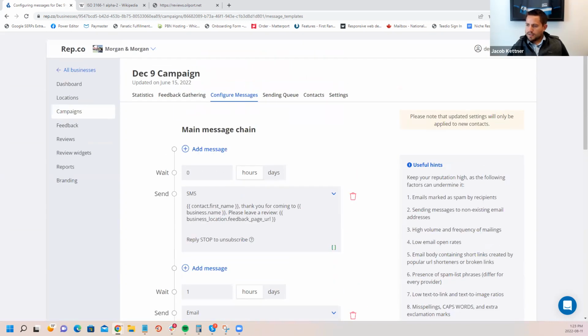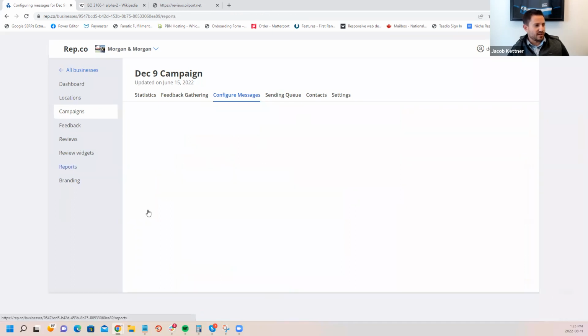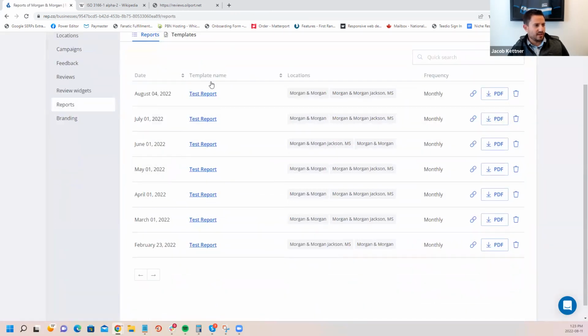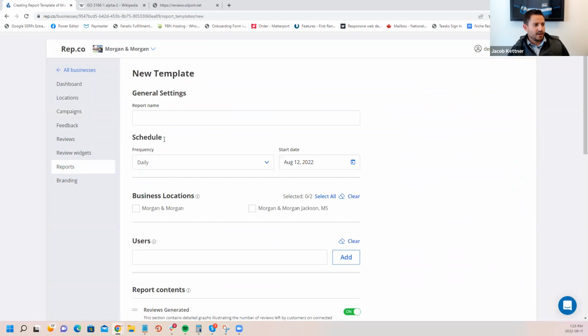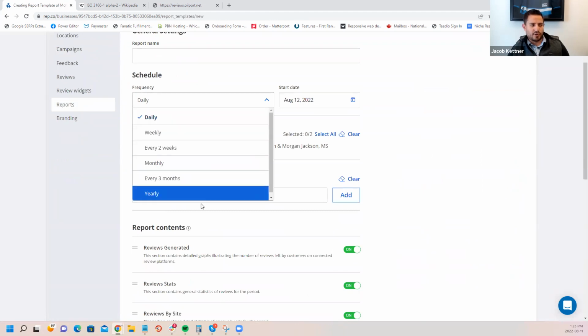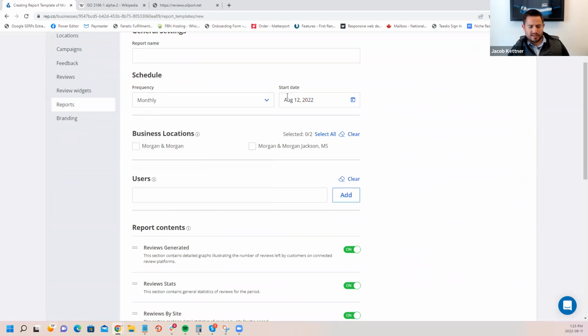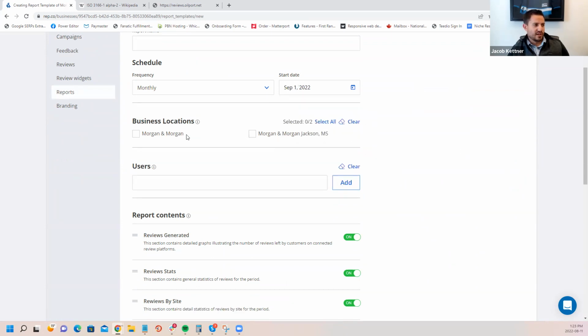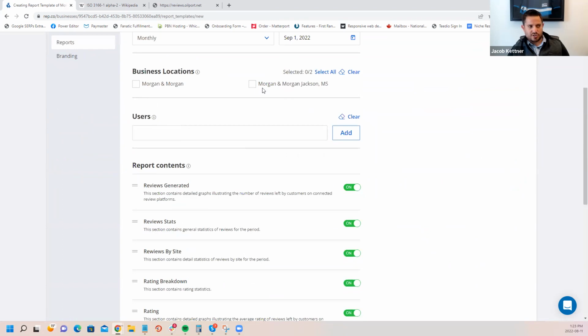Then I think that's almost it. There was one other thing here, Nate, right? There's reports. Not sure if we went through reports on the last one, but we'll quickly look at them. So, report templates. Basically, you create a name for the template and decide how often you want it to run. Most people run them monthly. For the start date, maybe we want to run it on the 1st of the month, so we could start it on September 1st. Then you choose which locations you want the report for.